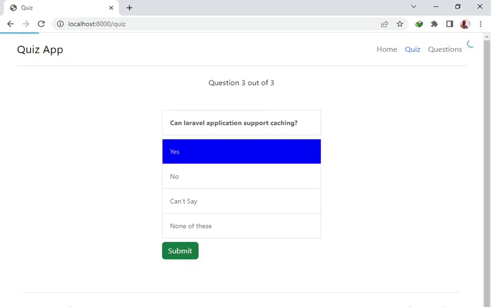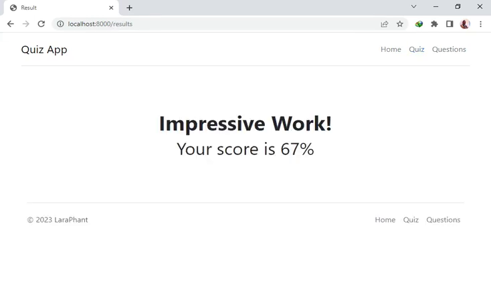And when I submit, then as you can see, we are getting a score. It's saying impressive work, your score is 67. It means there's something that I missed. Probably there's something that has been set as a wrong answer. That is okay, it tells me impressive work.